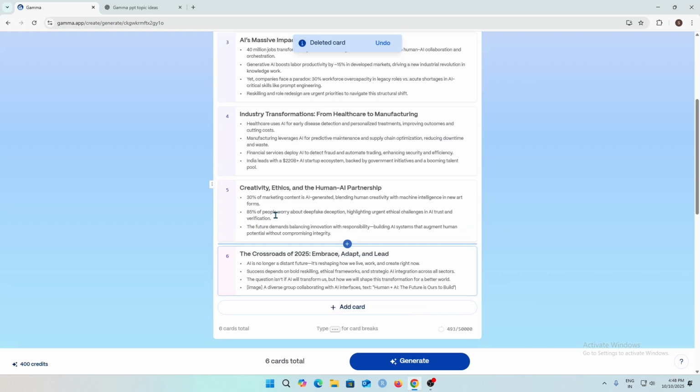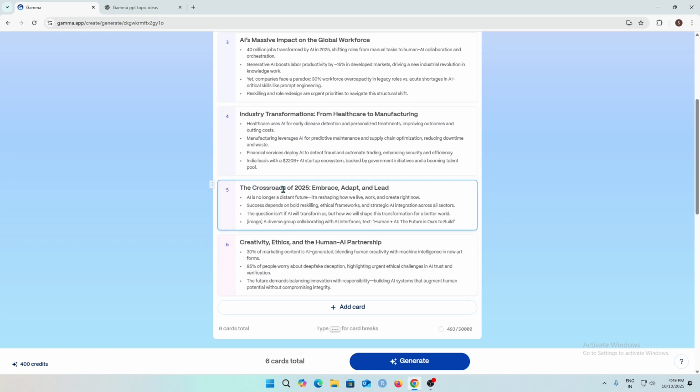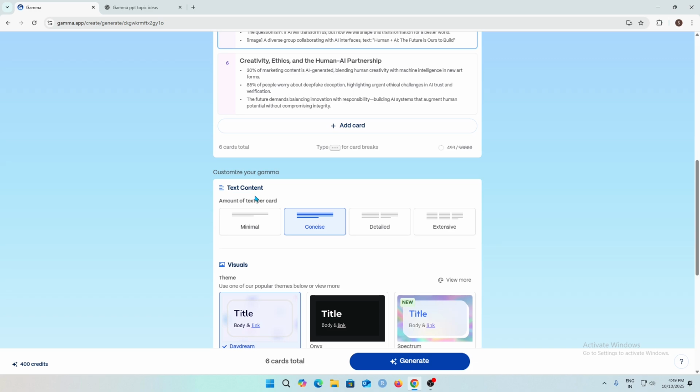And if you want to move the sixth one, which is the crossroads of 2025, embrace, adapt, and lead, to be above the creative one, you can just click over here, hold, and then push it above. So the points change. And right over here, there is an option of text content.